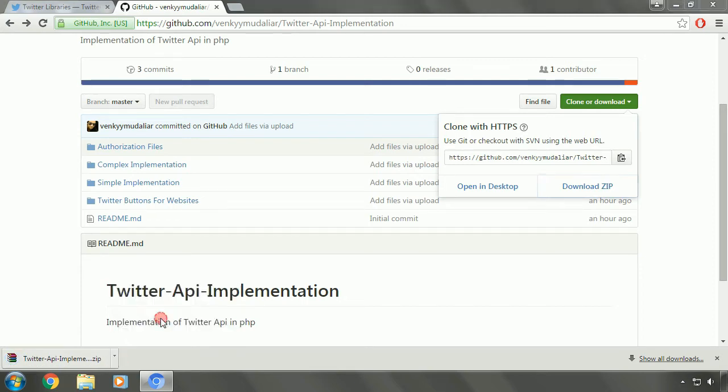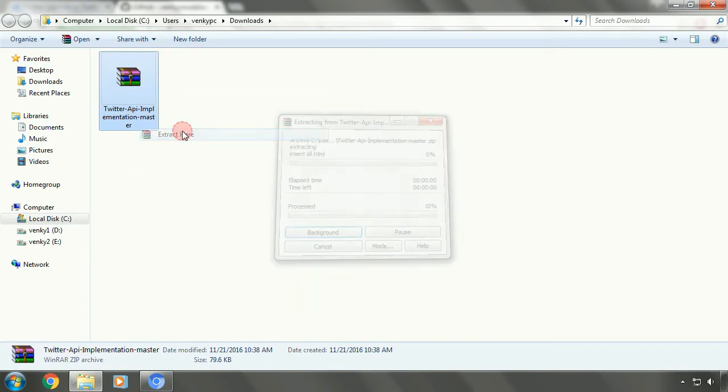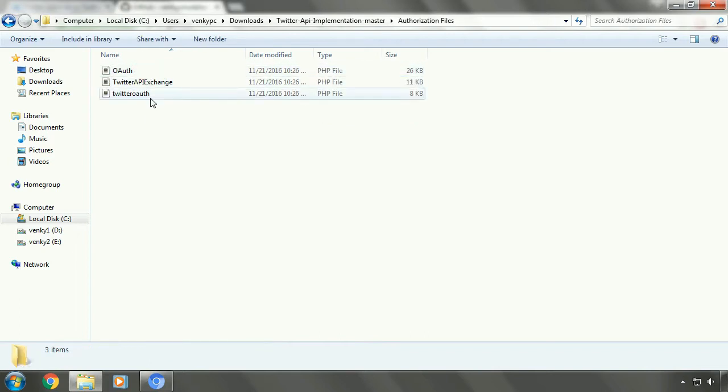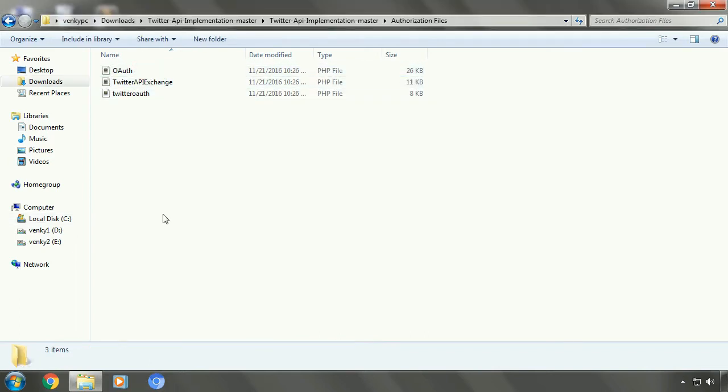So now let's open the file. Let's extract. Here you'll find the authorization files. These are the files you'll be needing for this project.